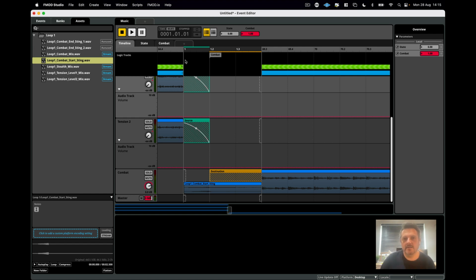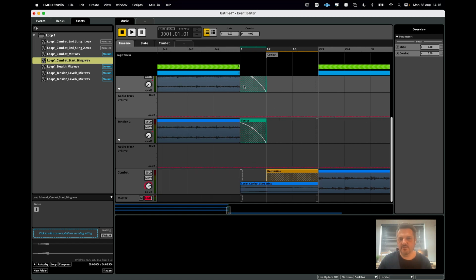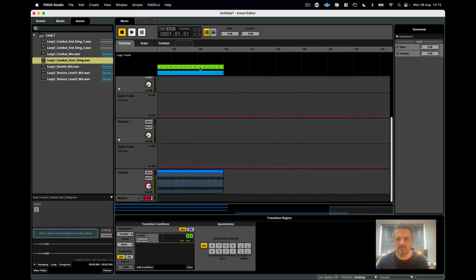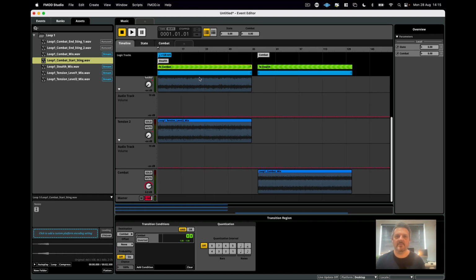Okay, so far so good. Just going to change combat back to 0. And to close this transition region, just double click on the transition timeline again and it closes it down. Clicking on the left bracket, just zooming back in. So let's just see what that looks like on the timeline. I'm going to press play. I'm going to bring all the tension tracks in, and we're going to jump across to combat.